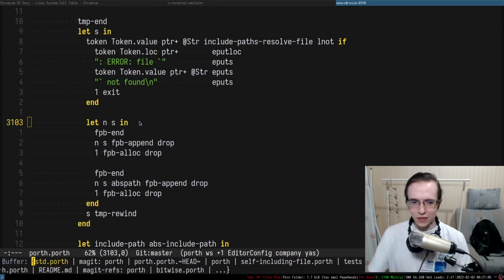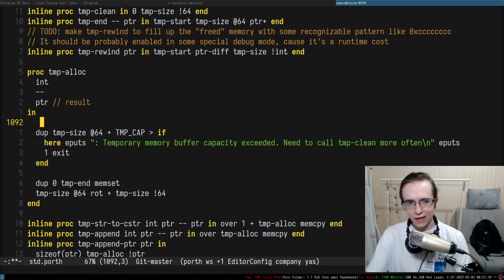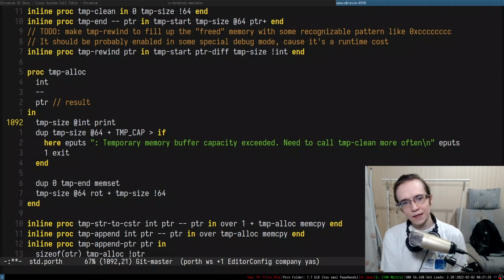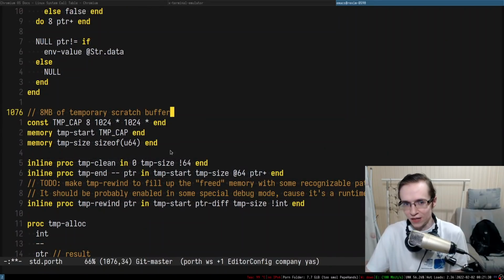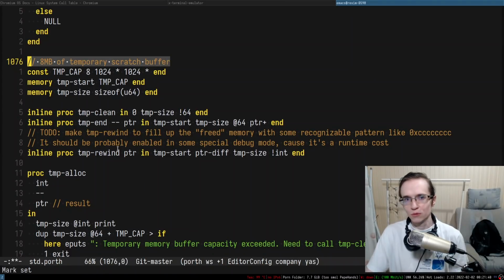And okay, I will make a mental note that just going into TMP alloc and printing the size of the temporary buffer every time you allocate is a very good way of debugging this thing. It is a very good way of debugging because you can see how quickly the temporary buffer grows. Because like 8 megabytes for temporary objects that get cleaned up super quickly, that's a lot. So if you overflow this size, you're probably doing something wrong. There's some sort of a bug.